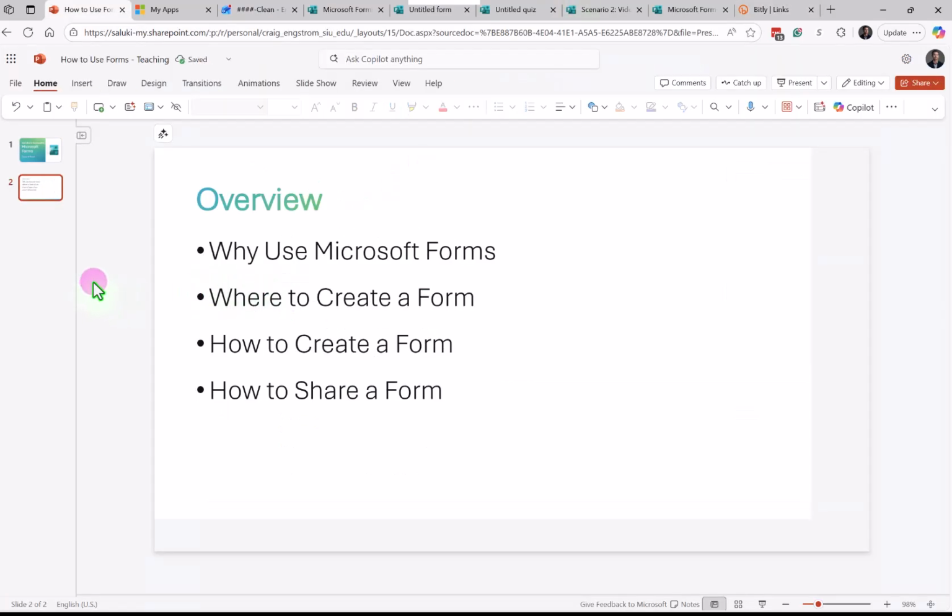So that's pretty much it. I walked you through why to use a Microsoft form, where to create a form, how to create a form, and how to share a form.